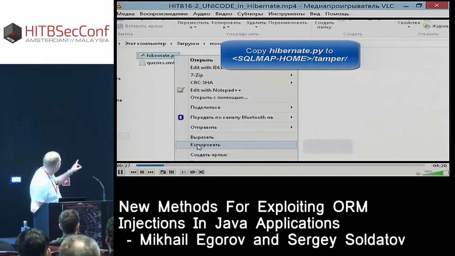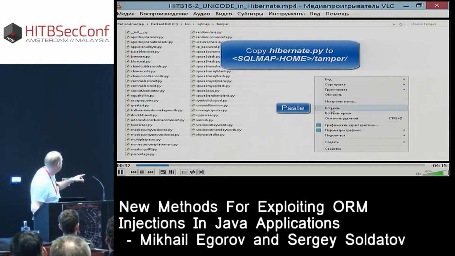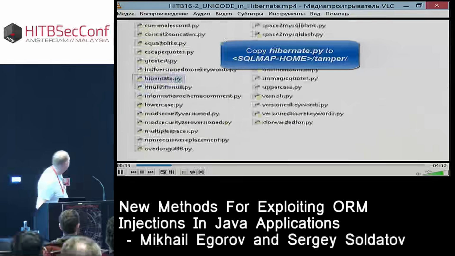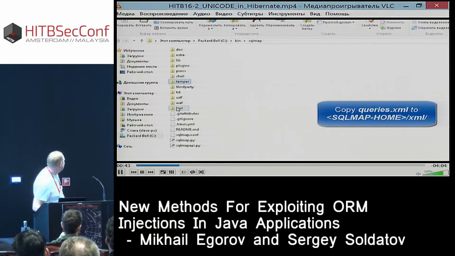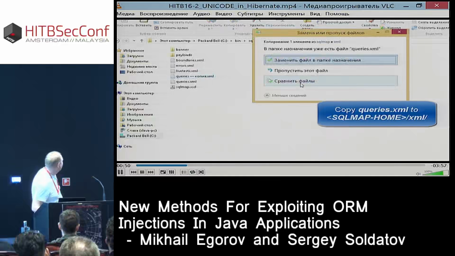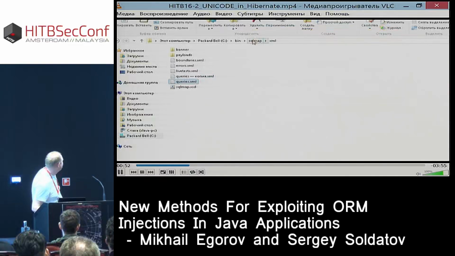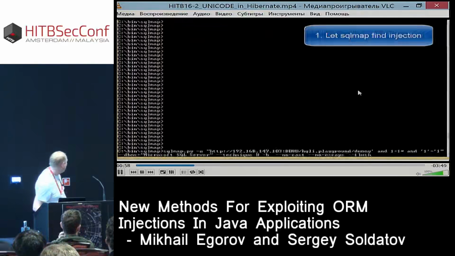First of all, we need to copy hibernate.py into the tamper folder in the SQLmap home. Sorry for Russian Windows. We need slightly different queries, so we wrote our queries.xml, and we need to put it into the xml folder. But we recommend you to preserve the original one. This means copy. So we are prepared now. On the first step, let SQLmap find an injection. This is the command.